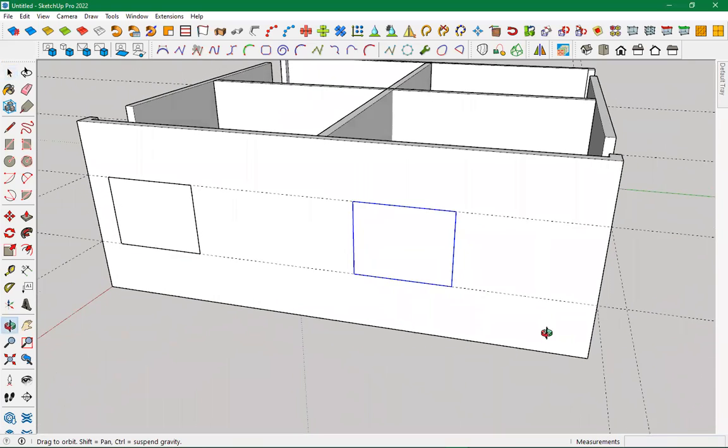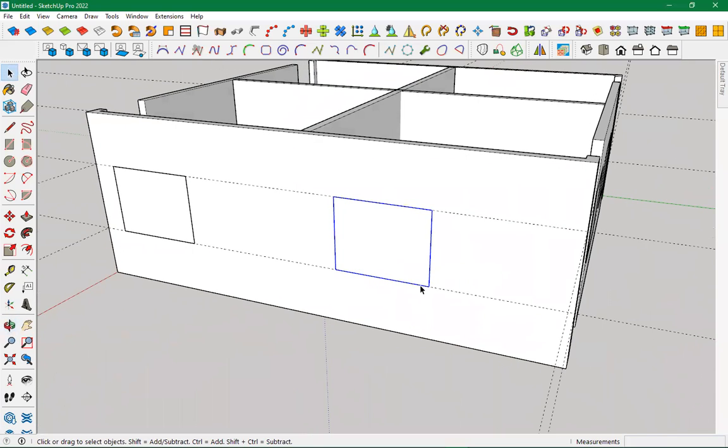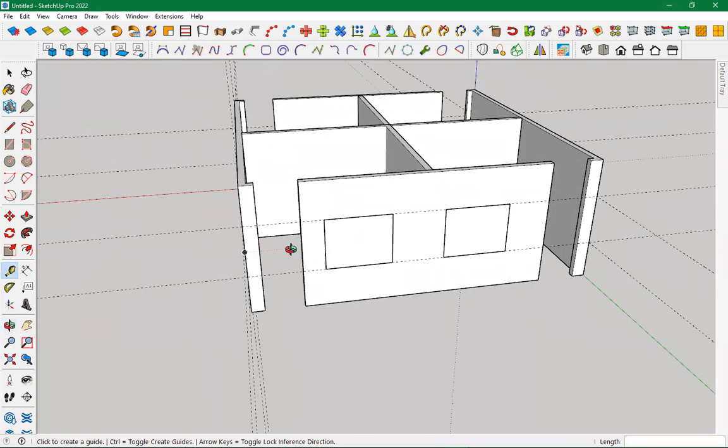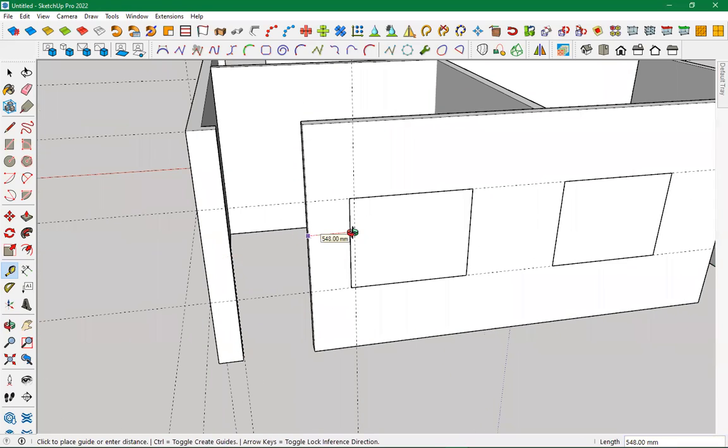Let me do something. I'm going to do this. It's my tape tool. You can use T for your tape tool. I'm going to do this. From this end, I'm going to make 1200. From this end, I'm going to make 1200. So I can align the windows properly. From this, I'm going to make 1200.